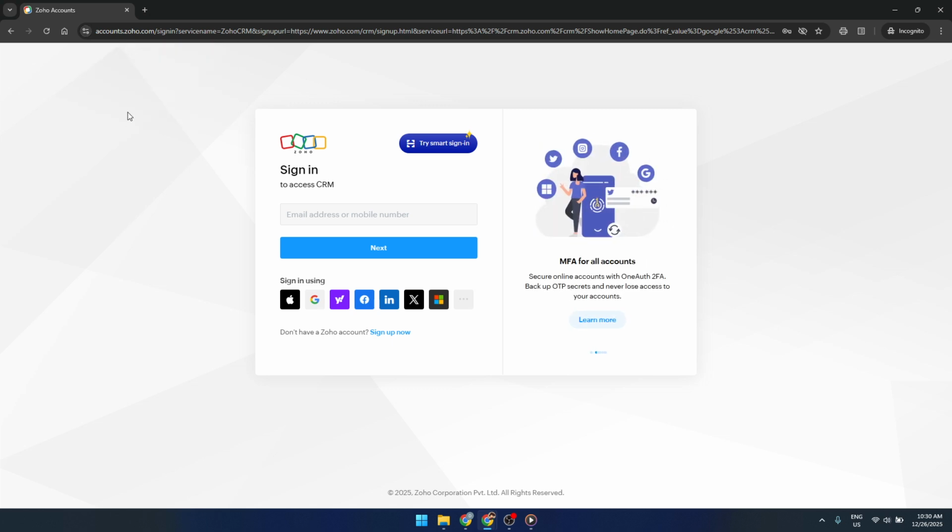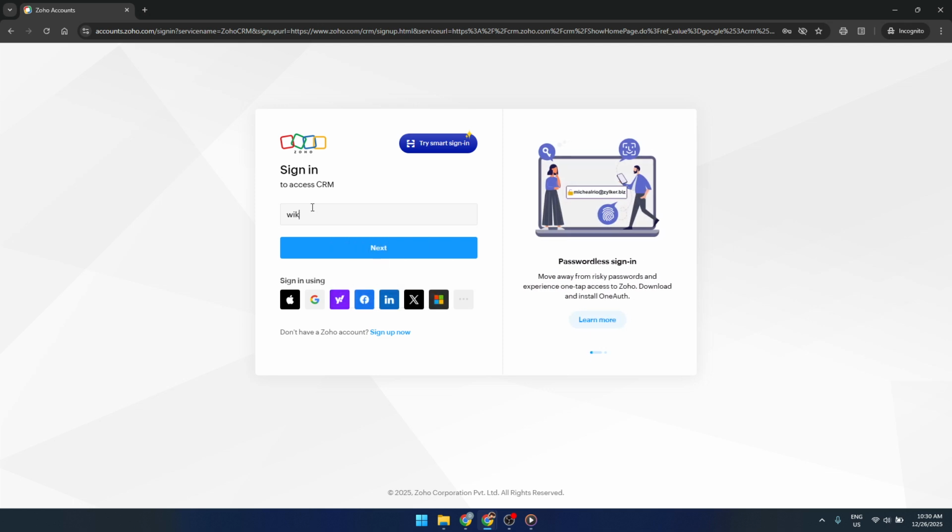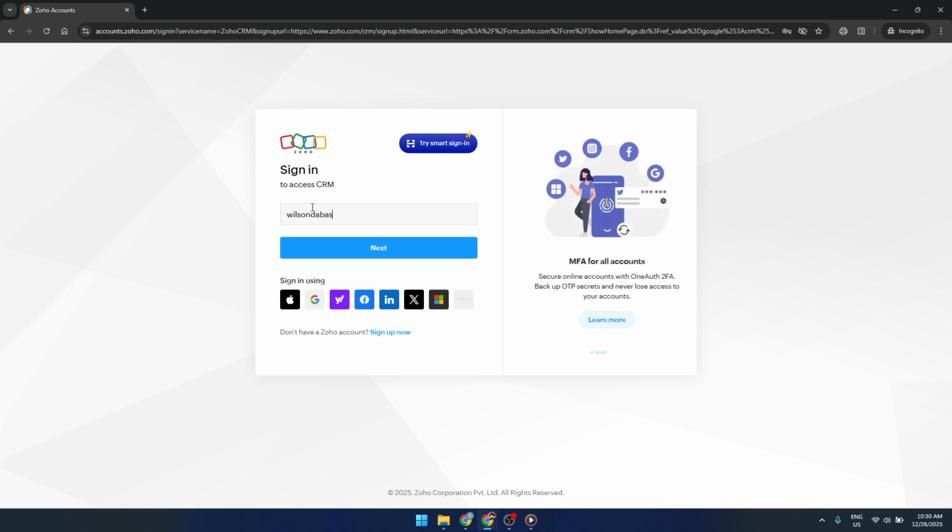Once the login page has loaded, you'll see a field where you can enter your email address. This should be the email that's registered to your Zoho account. Carefully type it in, making sure there are no extra spaces at the beginning or end, as those can sometimes cause issues. If you use multiple email accounts, double-check that you're entering the one associated with Zoho CRM to avoid any confusion or error messages.